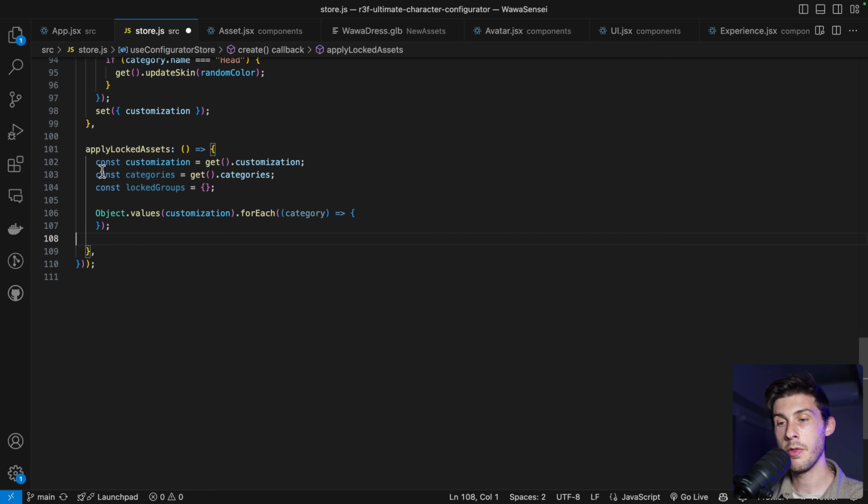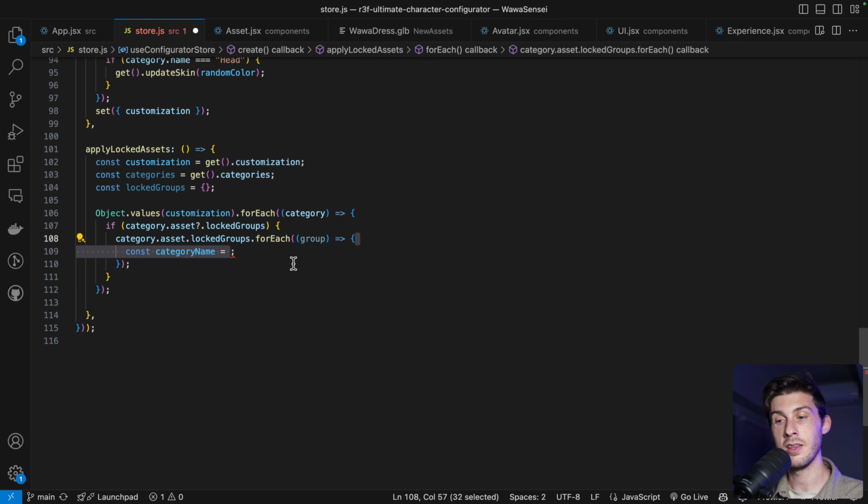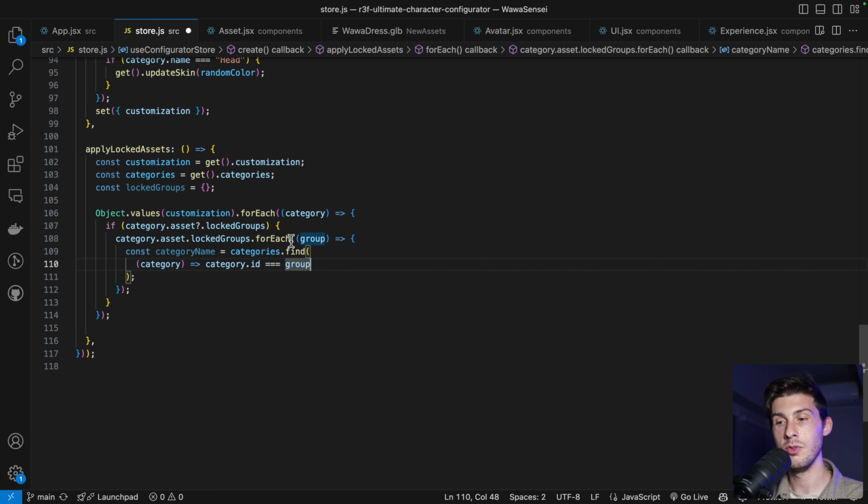Then we iterate through all the different assets currently on our character. And if the current asset has locked groups, so an array maybe containing only one item, like the shoes or the bottom or both, what we do is we loop through that array. We get the category name by searching it using the ID of the locked group from our categories, and we get the name of that category.